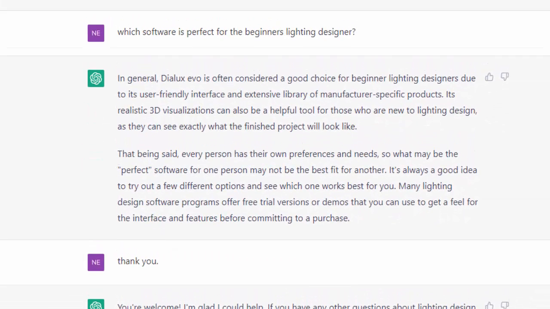I said, which software is perfect for beginner lighting designers? And the AI said, in general, Dialux evo is often considered a good choice for beginner lighting designers due to its user-friendly interface and extensive library of manufacturer-specific products. Its realistic 3D visualization can also be a helpful tool for those who are new to lighting design, as they can see exactly what the finished project will look like. It's just a repetition from the previous answer.